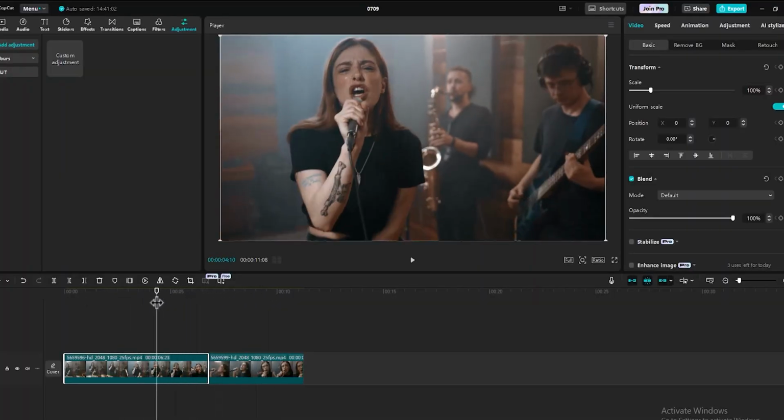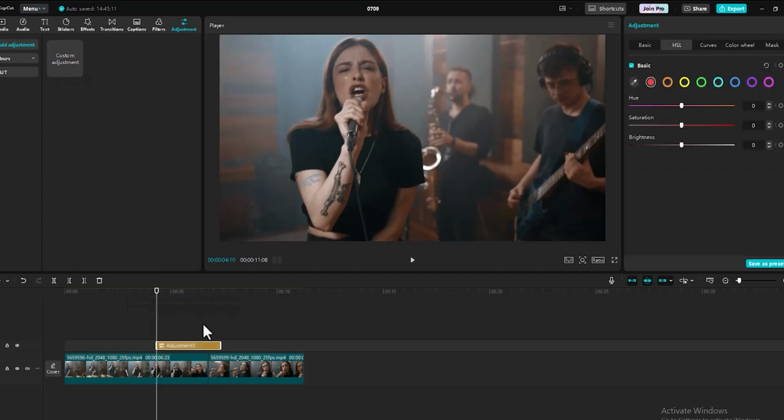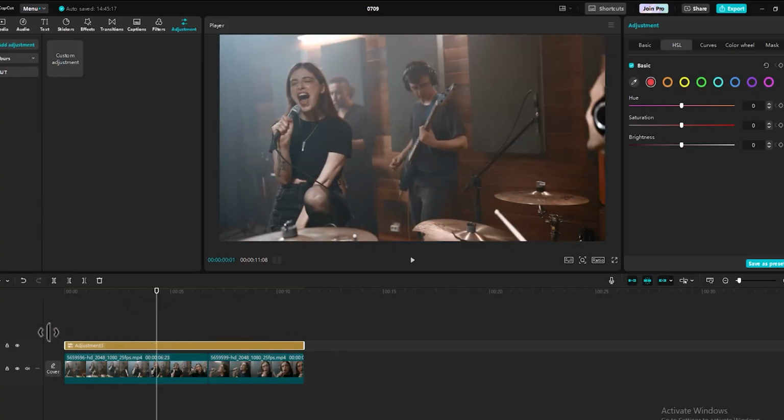The first thing you need to do is come over here and select adjustments, select custom adjustment, select add to track, and adjust the duration of this adjustment layer to the duration of your videos.